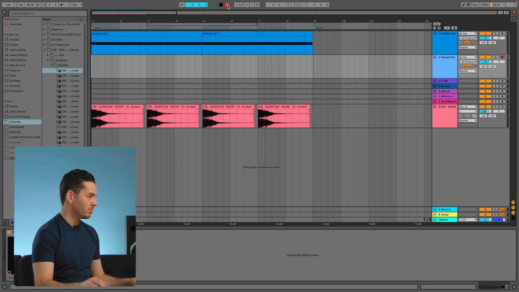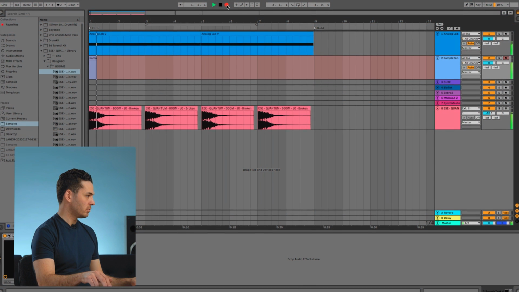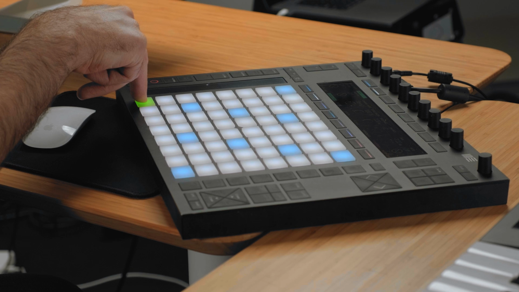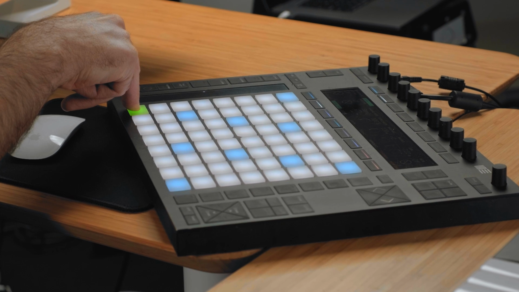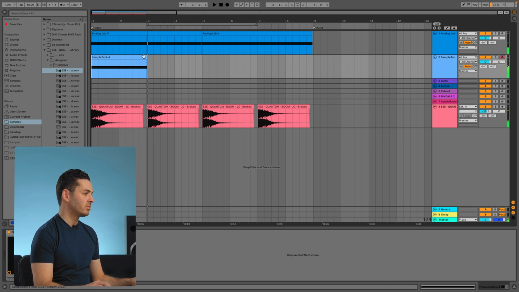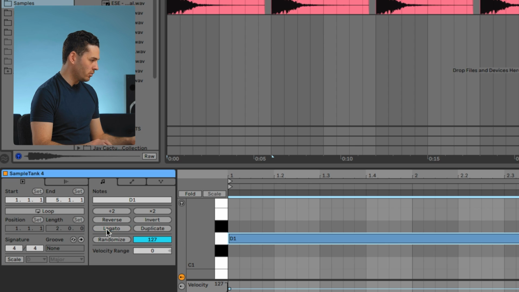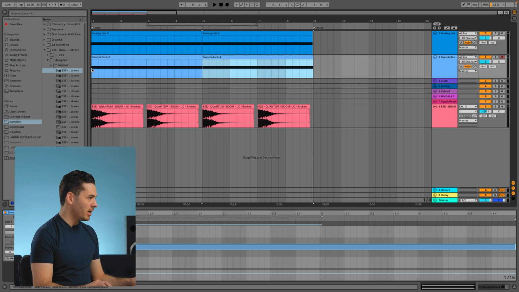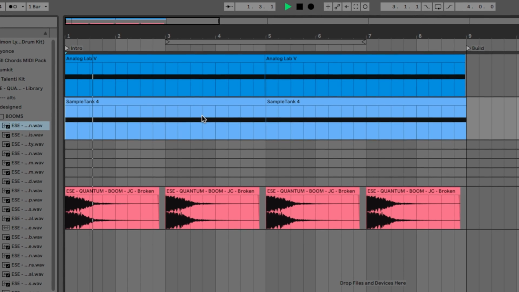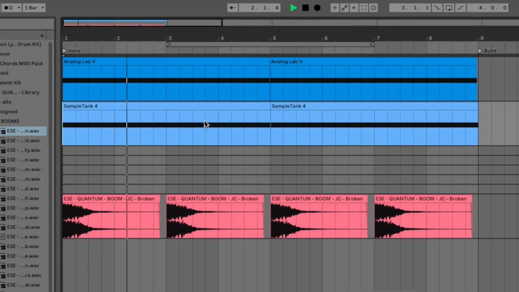Add in a bass. Nice. Let's legato that, and then duplicate that. We have this nice intro so far. We have 2 sounds and we have the hits.